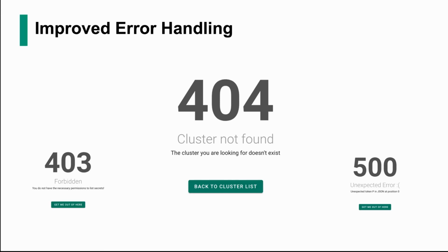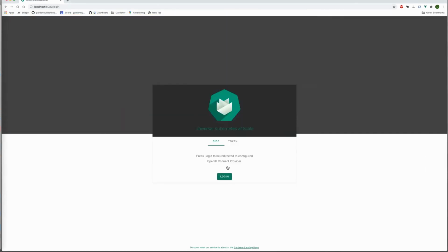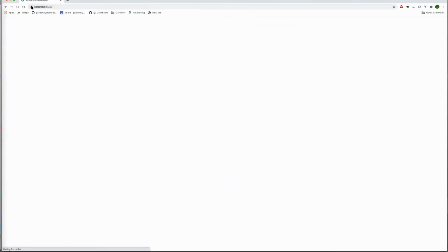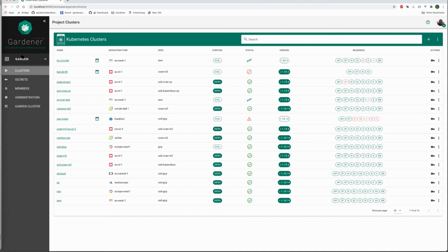So that's my presentation. Let's have a look at the time. Okay, 2 minutes left. If you want, I can quickly show you the new dashboard, how you can enable the dark mode, how it changes the UI instantly.